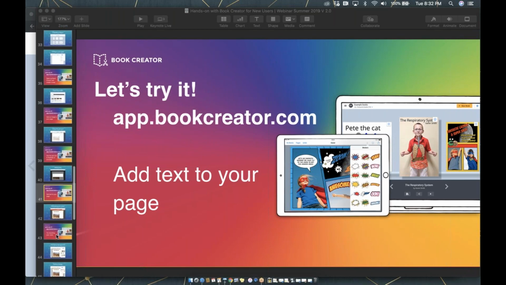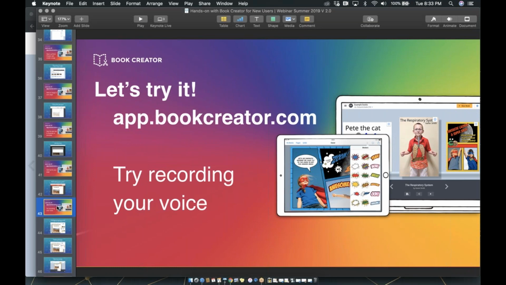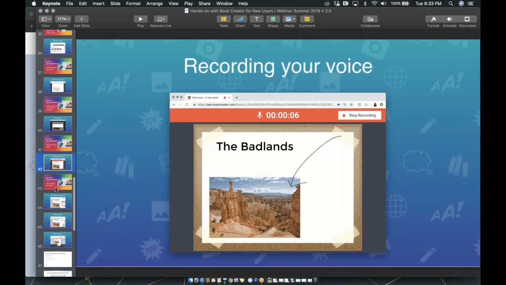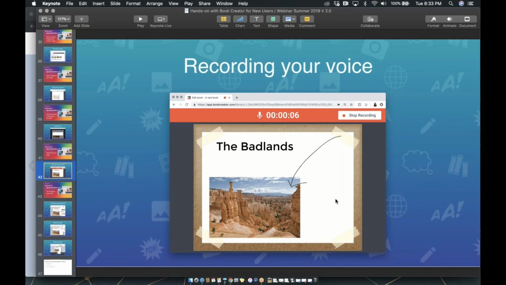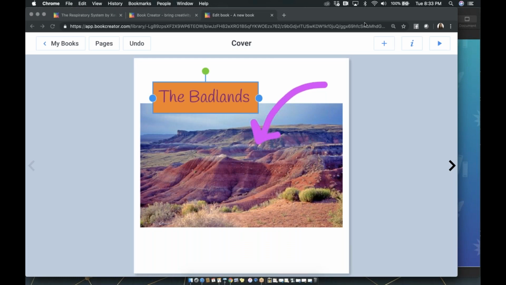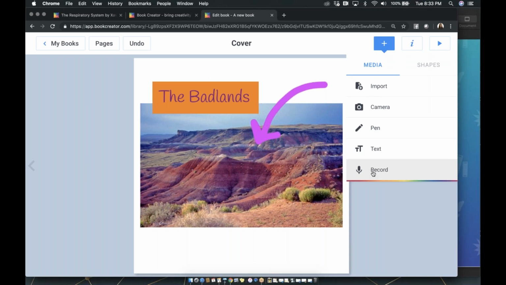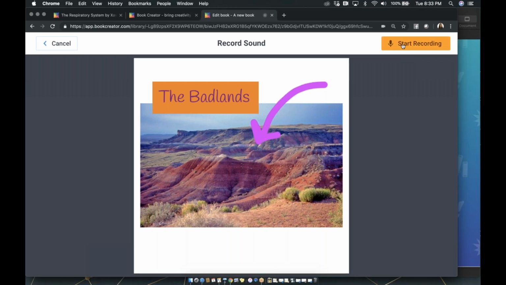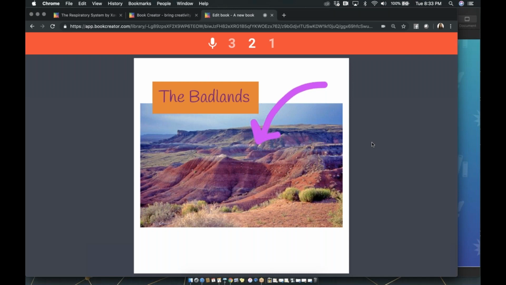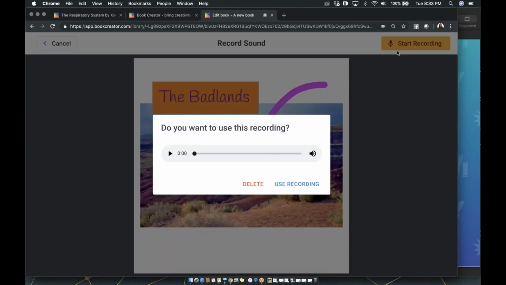Next up to share with you is the opportunity to add your voice, to record your voice on the page. As you see here in this screenshot, I have a countdown clock at the top that's recording my voice right into Book Creator. So when I see the cover here, I can use the plus sign. I can go to the record button, and when I hit start recording, it will record my voice. So it counts down, and then I say, I can't wait for you to read my book all about the Badlands. Then I press stop recording.